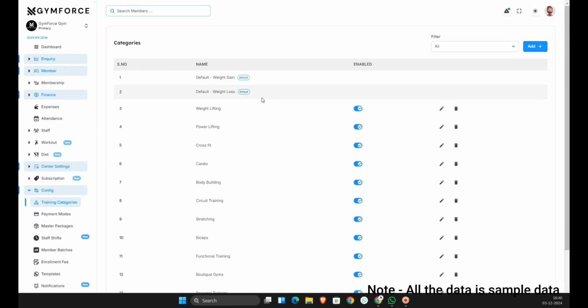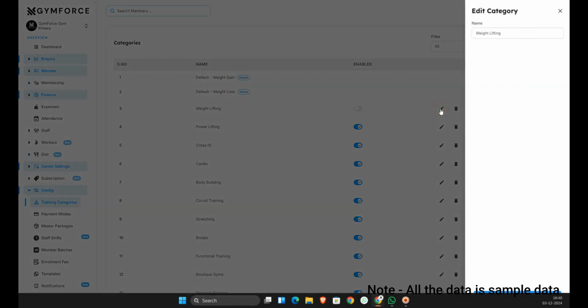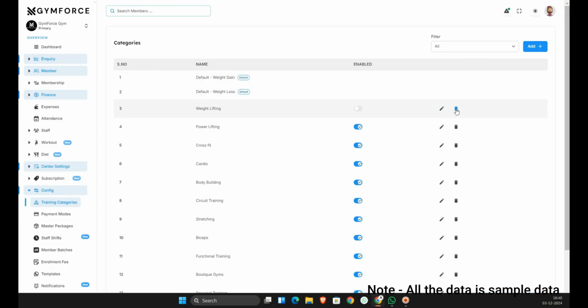This is all about the category section. You can edit from here and you can also disable and enable each and every category from here. Like if you want to disable the weightlifting, you can directly click on this option and the weightlifting gets disabled. If you want to edit it, you can click on this pencil and edit. And if you want to delete any category, you can click on this delete button.